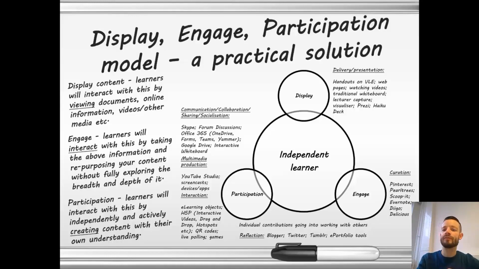So display, so handouts on the VLE. So learners are not doing anything at that stage, we're just downloading or just reading it, whatever that may be. Looking at web pages, watching videos, looking at a whiteboard, a bit like you're doing now. I'm just displaying something. Lecture capture, that's more about capturing what's happening in the classroom, but it's what you do with that video afterwards, so to speak, or even in it.